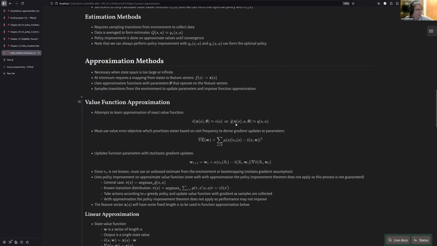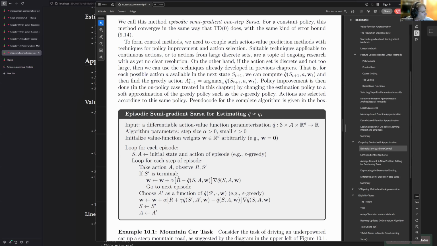So the approximation function will operate on the feature vector associated with that state. In the case of linear approximation, our parameters will just be a vector of equal length to the feature vector. But with nonlinear approximation, we're free to have many more parameters than are actually present in the feature vector. So we can see here the essential steps for every loop of this.